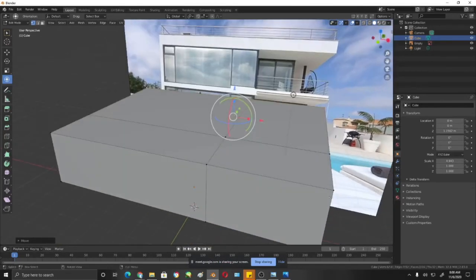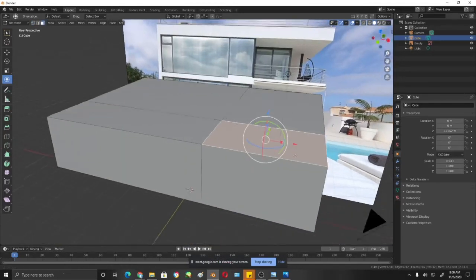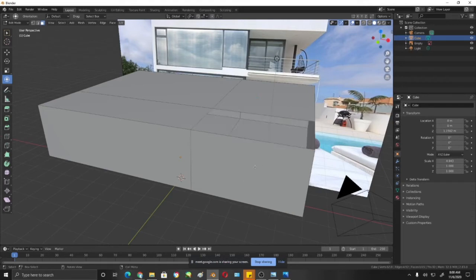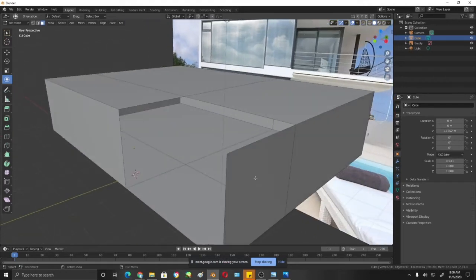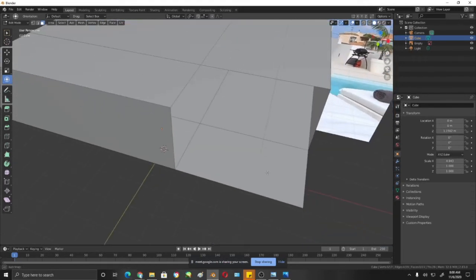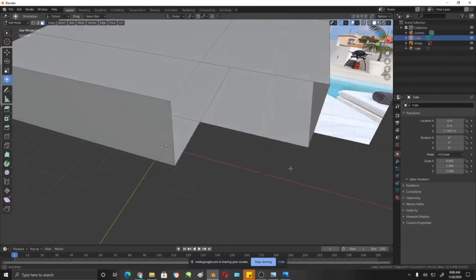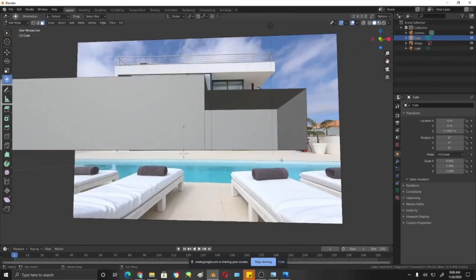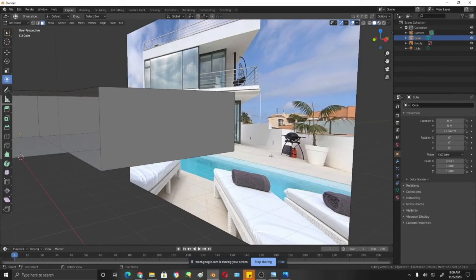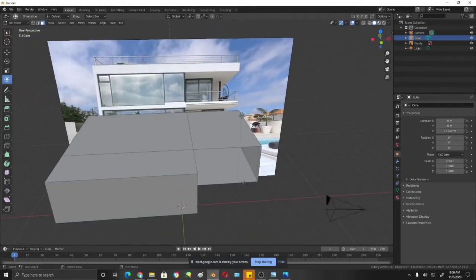13 is an unlucky number in architecture, so it's better to have it in even numbers. So I'm deleting here the walls and this part of the wall of the inset. Then I'll be extruding the wall so that it thickens.